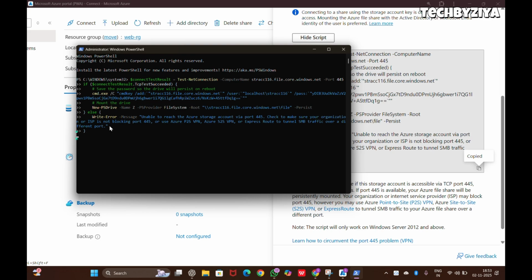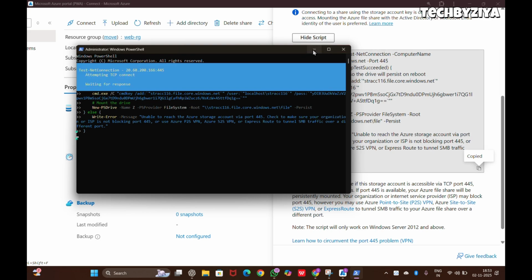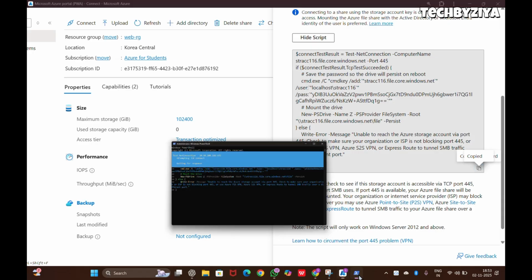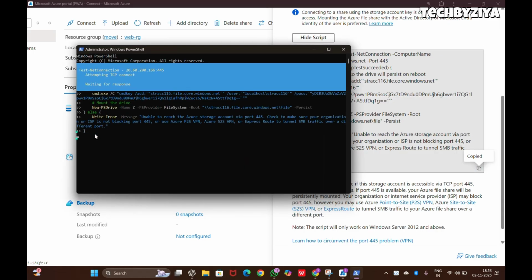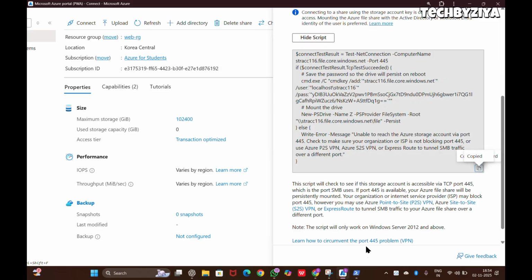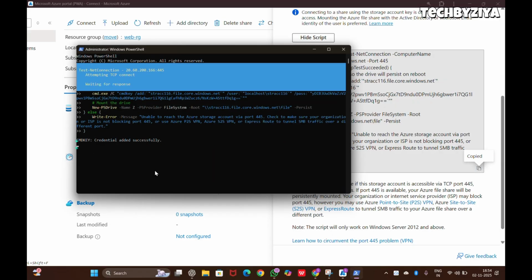It will take a while. You can see here the process is going on. Just minimize it, again open it, and do the same thing two to three times. You will get this. See, you can see credential added successfully. Now just enter or minimize, then again maximize. Just a second, you will get here.